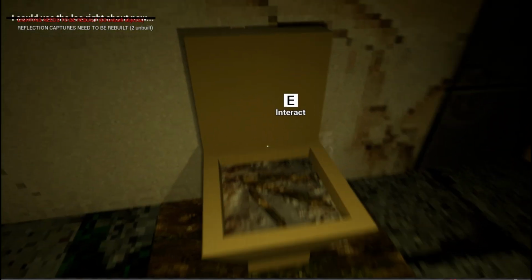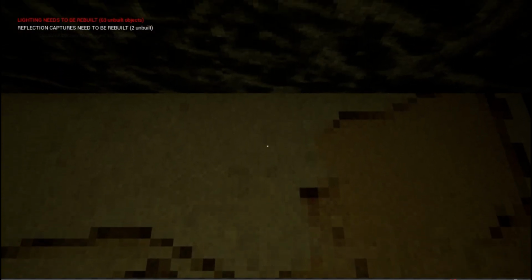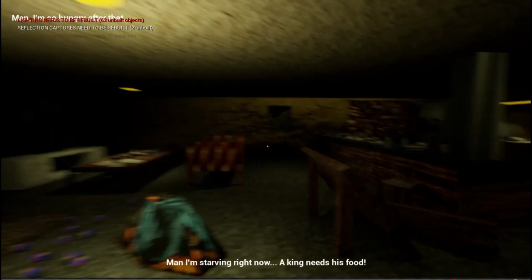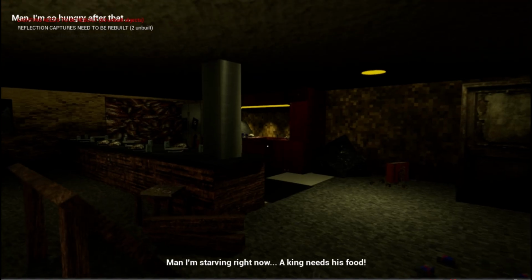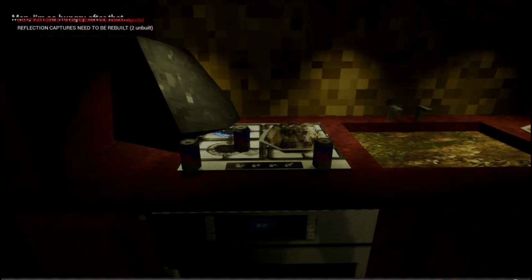Going to the toilet. Much better. Now we've completed another objective. Man, I'm starving right now. The king needs his food. So now we're going to go to the kitchen, just quickly make some food.